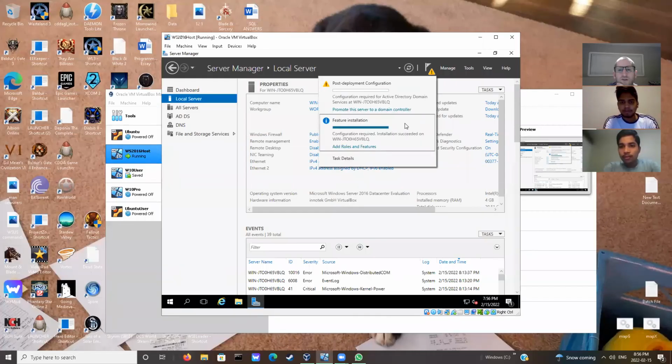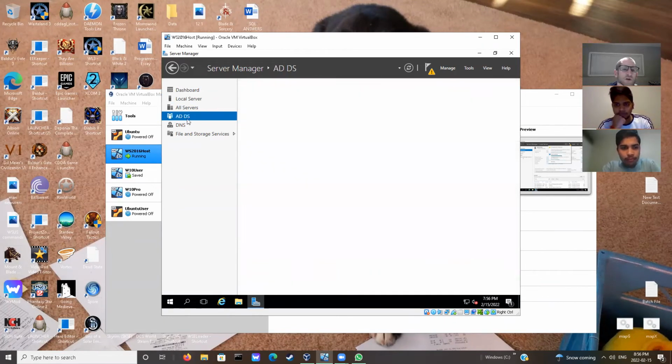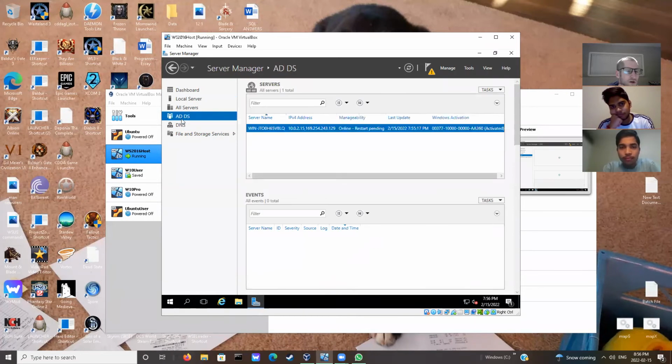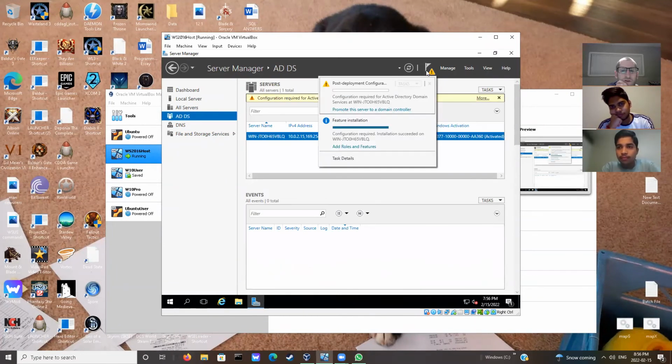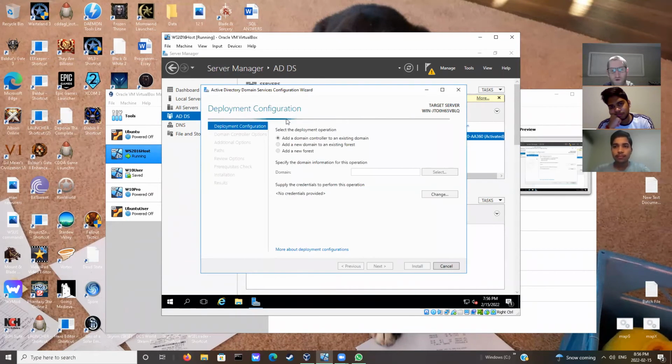Now we've got everything installed. You can see we've got the DNS server and the Active Directory domain services installed. So our next step is we can just click on the little flag here and we'll click promote this server to a domain controller. So that'll get us into the beginning. Just gotta wait for it to load here.